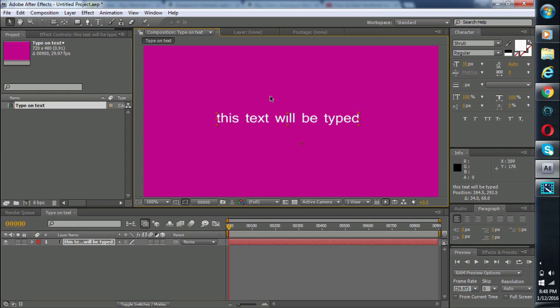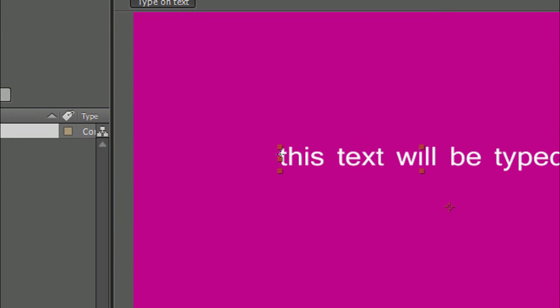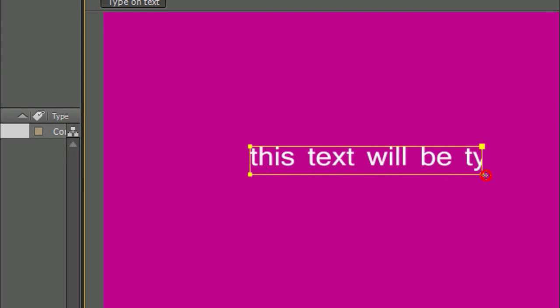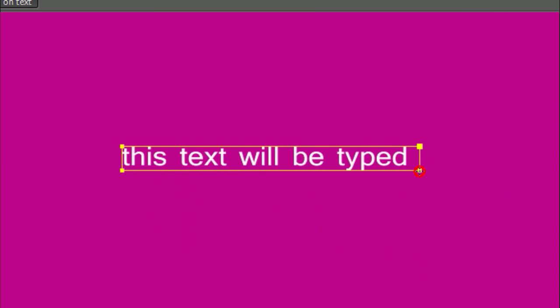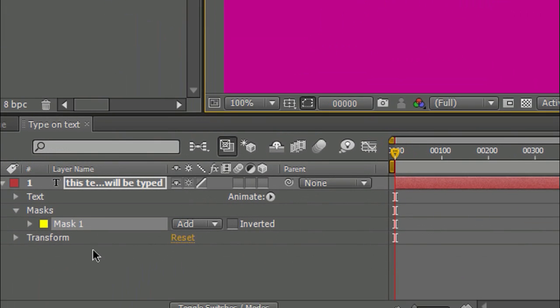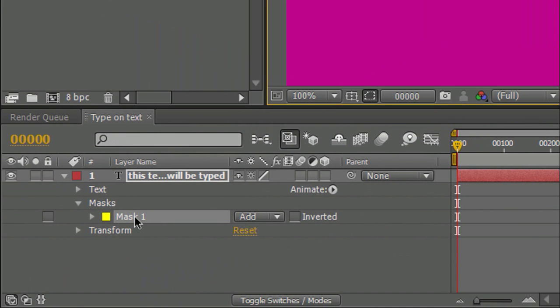Now after that, you need to create a mask for your text. To do that, just click on the rectangle tool and drag this rectangle tool along the text, just as I do here. And you can see, as you drag this rectangle tool, your text starts appearing on the screen. And once the full text appears on the screen, just release the rectangle tool, and then you can see here a new mask has been created with a default name, mask 1.